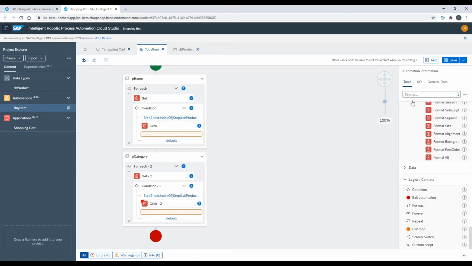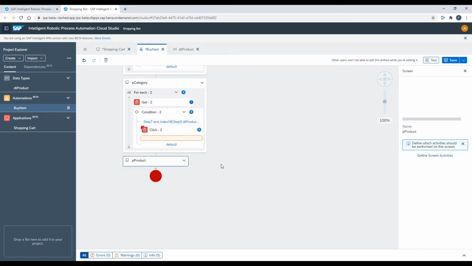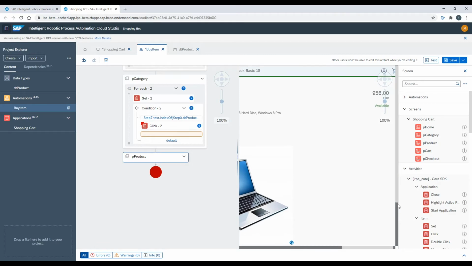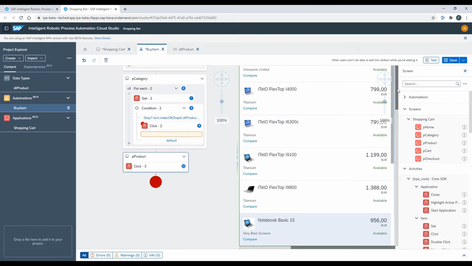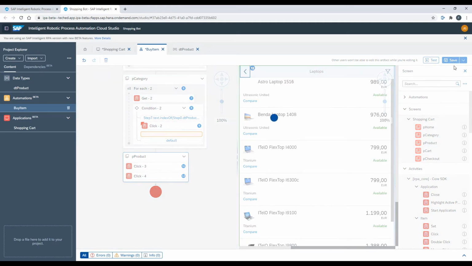Once it is done, let's open another screen, the product screen. So we can make a click on the Add to Cart button, which has been declared. And once it's done, let's navigate to the previous page, which is the home one. Let's save our automation. And that's it for this one.